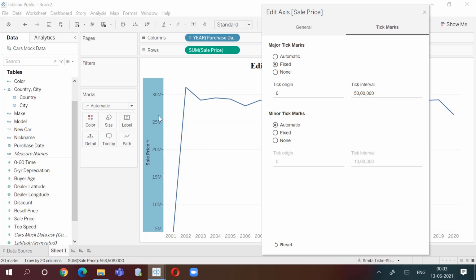Now the sales price is not much congested, and we can analyze the changes in the sales price at every 5 million interval. Basically what the minor tick does is it divides the entire major ticks into an equal number of intervals. Here my major ticks are of 5 million intervals, so minor ticks will obviously be of 1 million each, right?